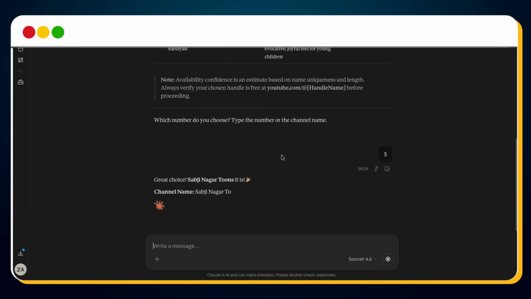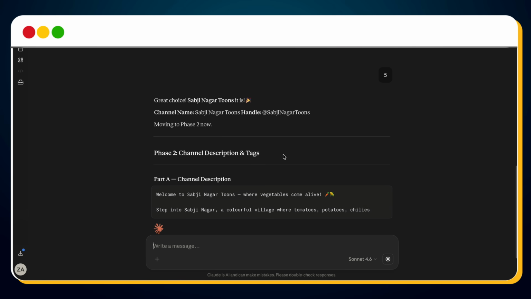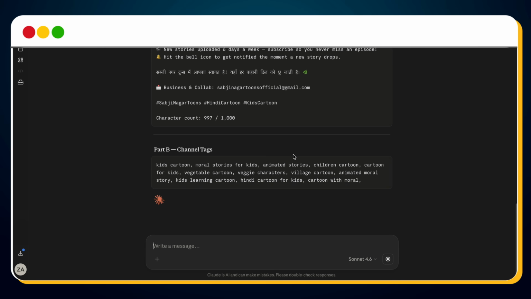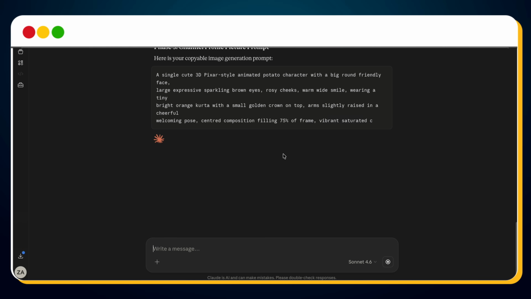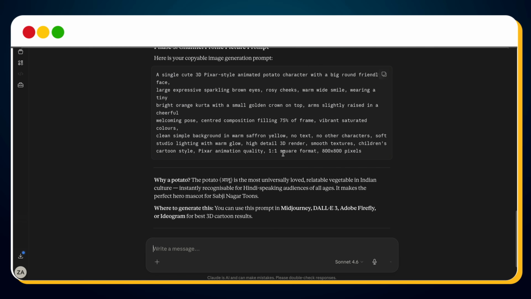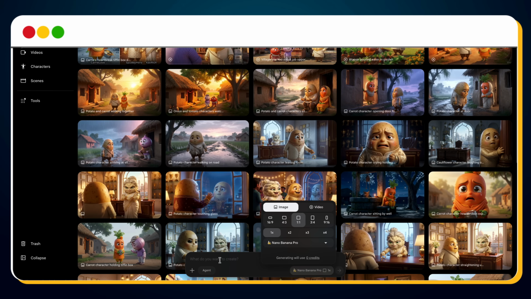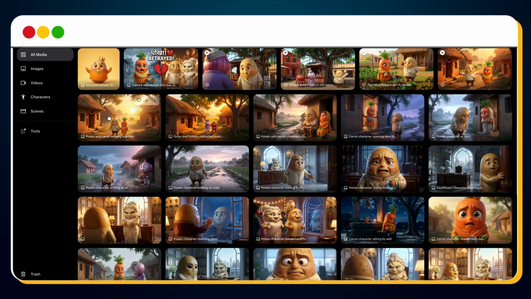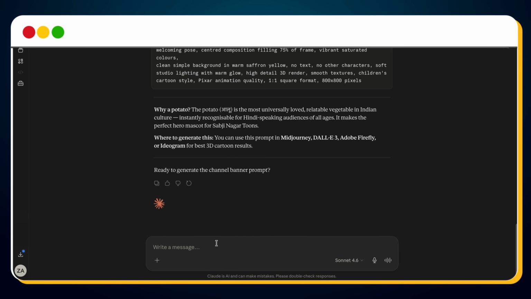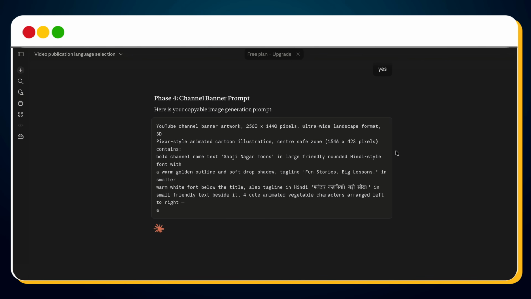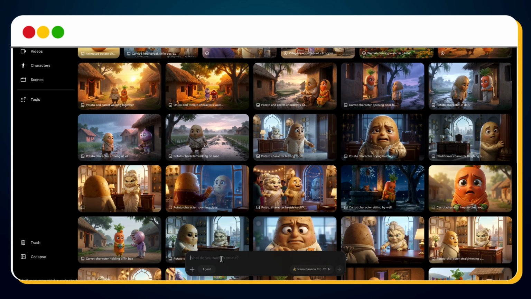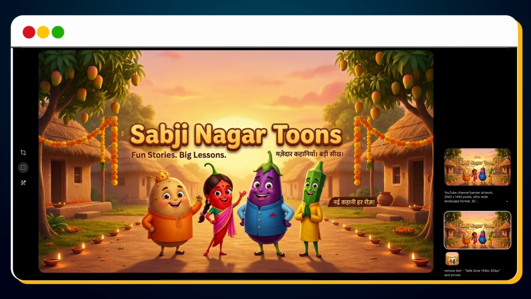Once you have finalized the channel name, reply with the number of the name you have chosen. It will then provide a viral yet SEO optimized channel description and channel tags. Reply with yes again, and it will provide a detailed text-to-image prompt for your profile picture. Just use this prompt to generate your profile picture using Google Flow. Reply with yes once more, and it will generate a detailed text-to-image prompt for your channel banner. Use that prompt to generate your channel banner in Google Flow.